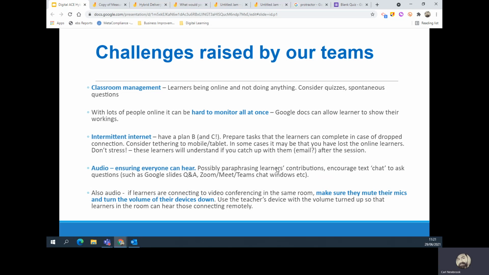The challenges were quite often around classroom management. One of the problems that many of our teachers found was that learners were online and not doing anything. So the suggestion they gave was consider things like quizzes, spontaneous questions, things that the learners can work on while the teacher is going around the learners within the class. Sometimes it can be hard to monitor everyone at once with some online and some offline. Again, things like Google Docs or Jamboards or collaborative tools online can help learners show the workings online while the teacher or the teaching assistant is working around the classroom.